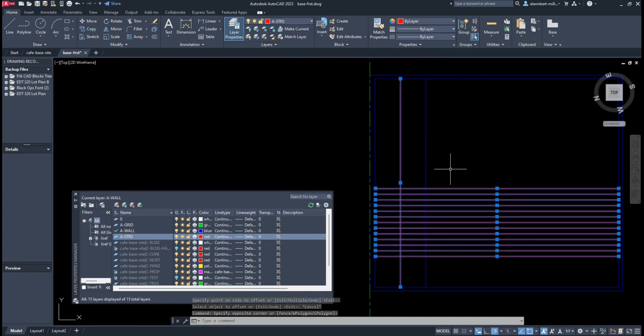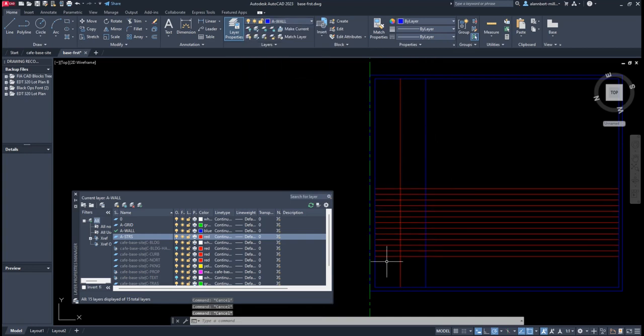There you go. I want to go 1, 2, 3, 4, 5, 6, 7, 8, 9, 10, 11, 12, and then the 13th step is supposed to be the landing. That landing is supposed to be at least 44 inches. So we're going to do 48.